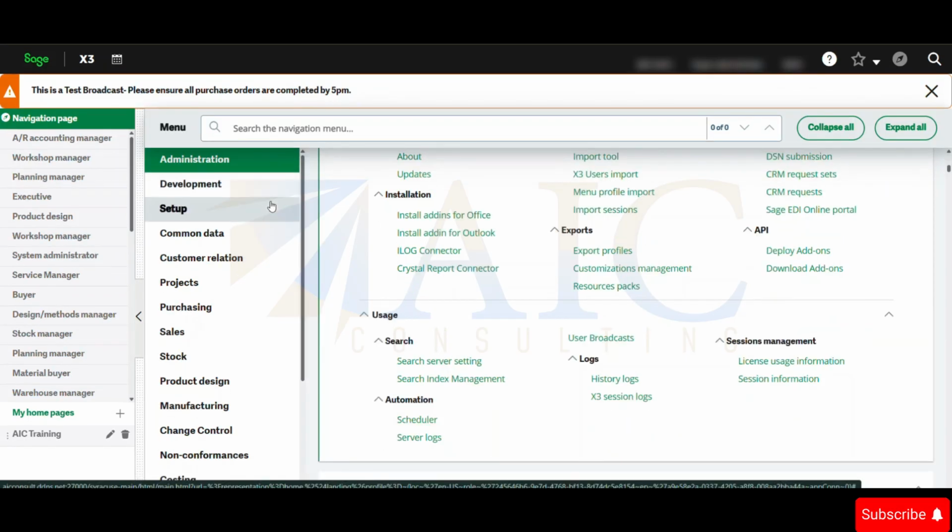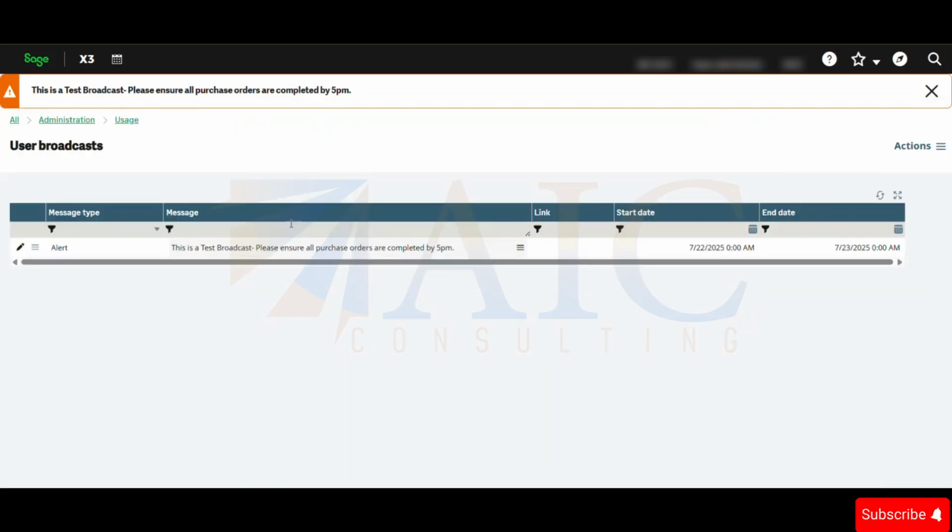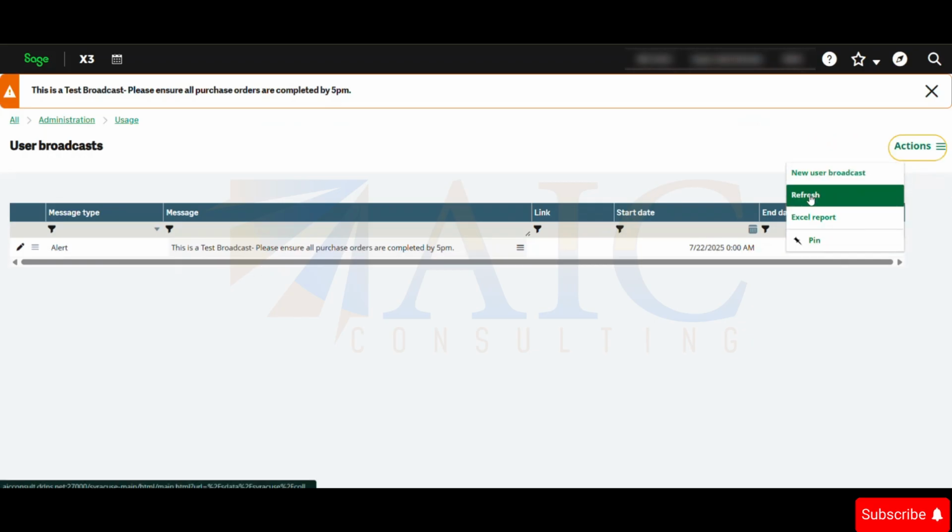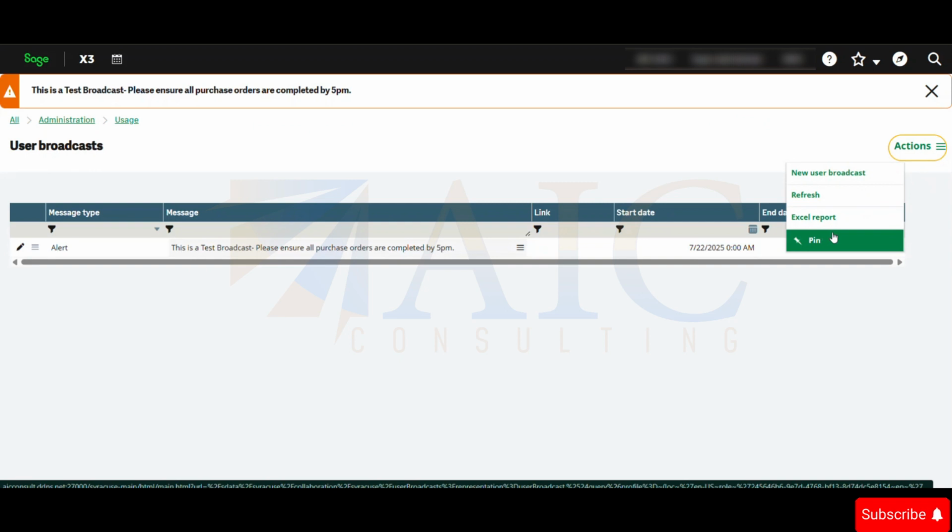Let's head back to the User Broadcast function and explore it further. We'll click on the Administration module and select User Broadcast. Here in the User Broadcast function, we see the broadcast we just created. If we click on the Action button, we have options to create a new user broadcast, refresh the list, or export the broadcast list to Excel. For now, we're going to create a new one. So, let's click on the New User Broadcast button.